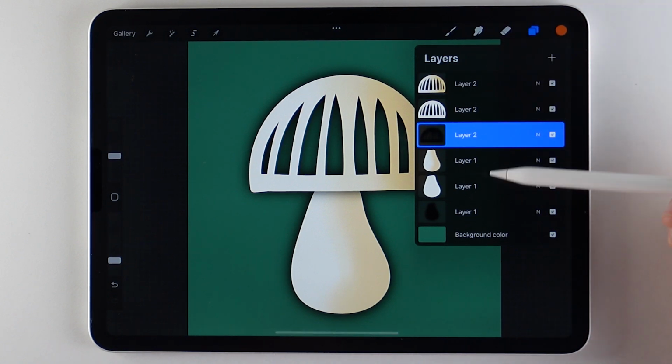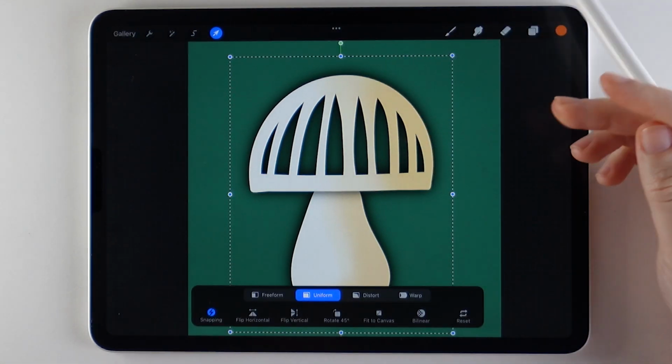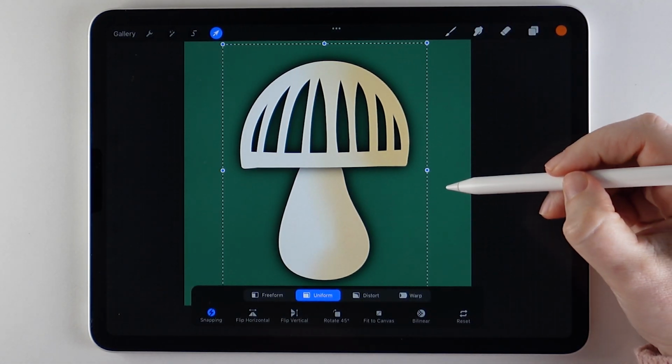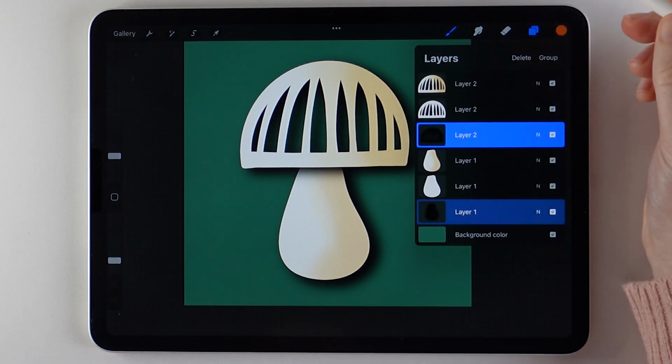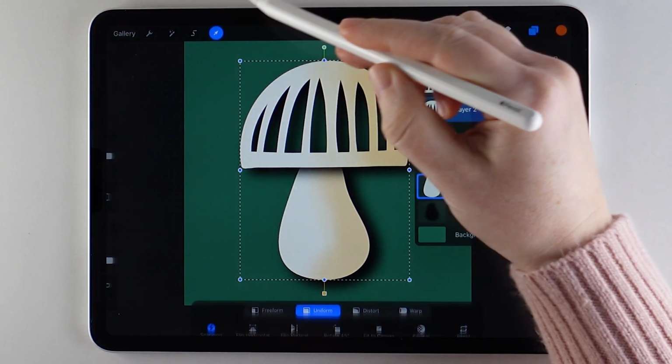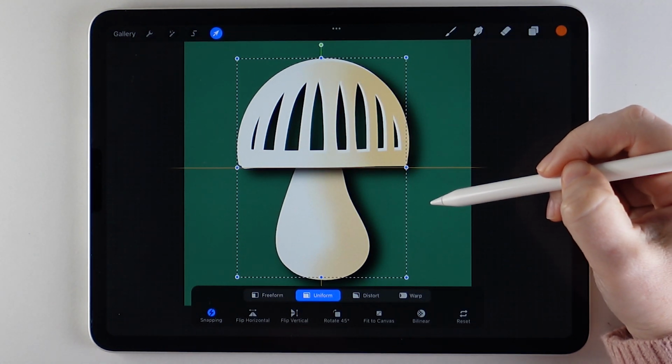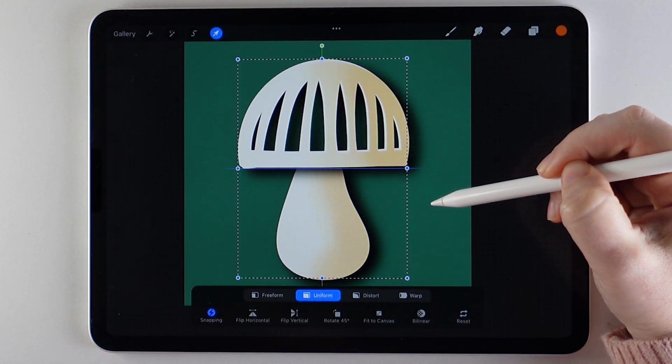And now that's done, I can start moving these elements so that they start looking like real cut paper. First, I just select the black layers and I move them down to the bottom right. And then I take that second layer of just the plain mushroom and I move that to the top left. And now it looks like the paper is kind of thick.